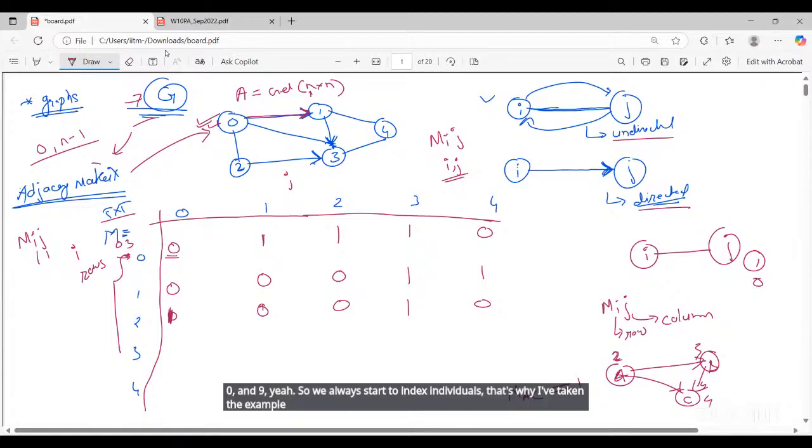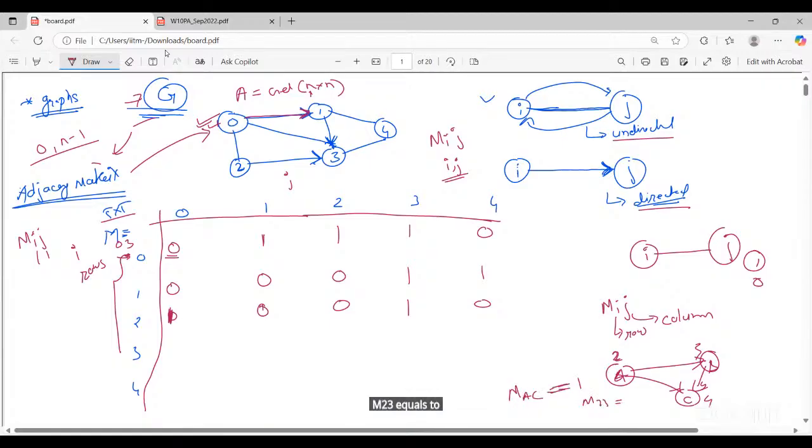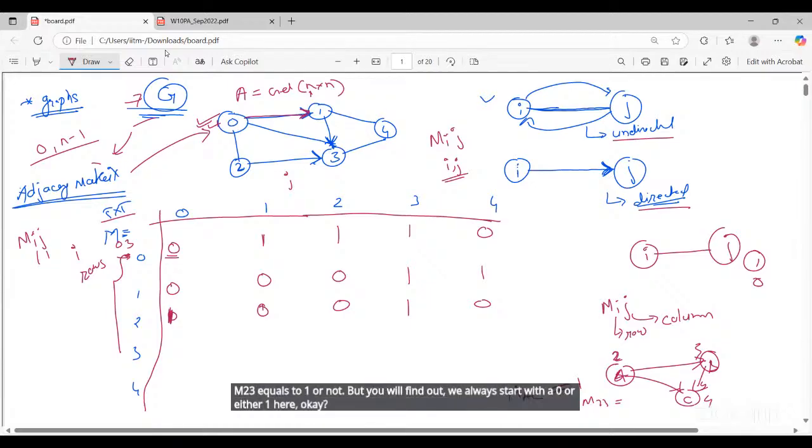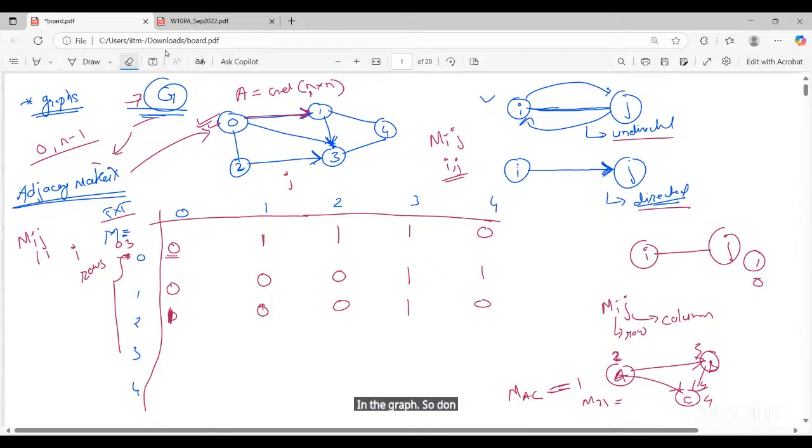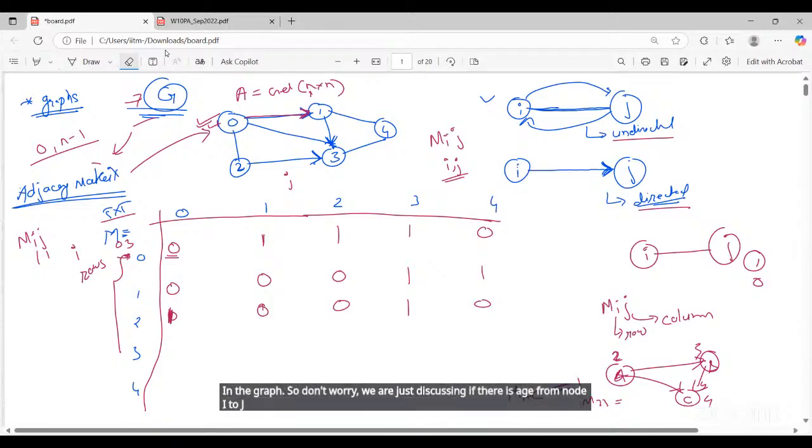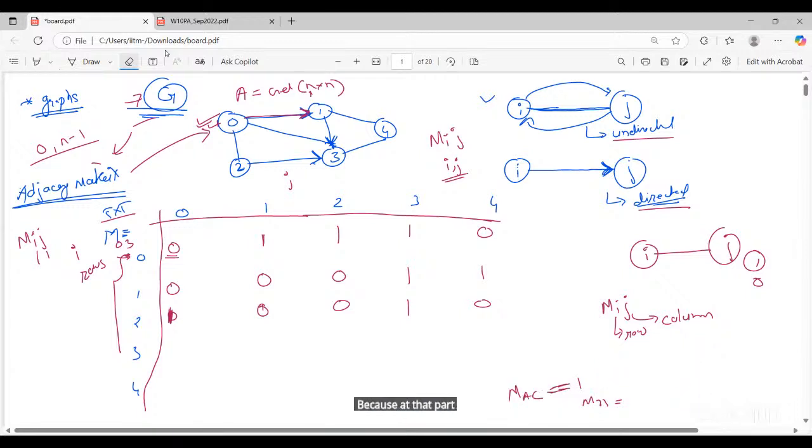But if this graph is given, we can ask whether m2,3 equals 1 or not. But you will find that we always start with 0 or either 1 in the graph. So don't worry, we are just discussing that if there is an edge from node I to J, then it will be 1, otherwise 0. That's it. Just remember this important point: an edge will give 1 and no edge will give 0.